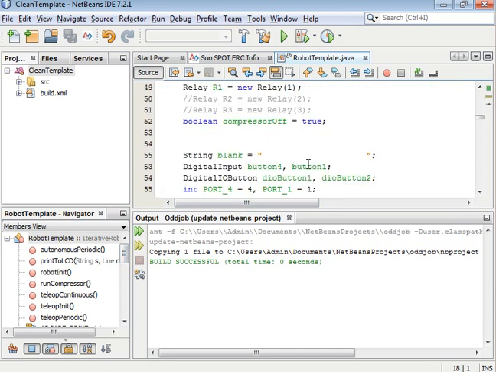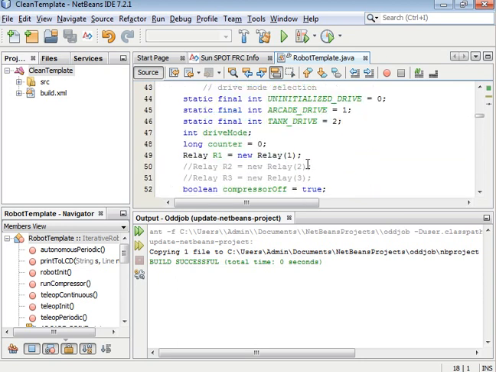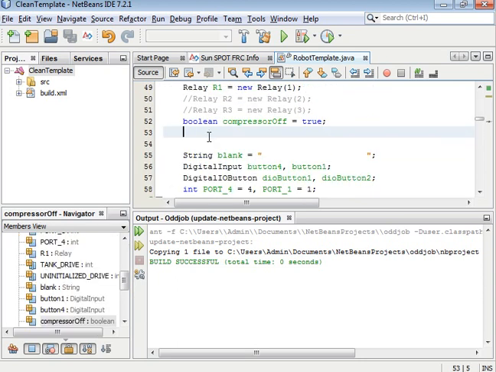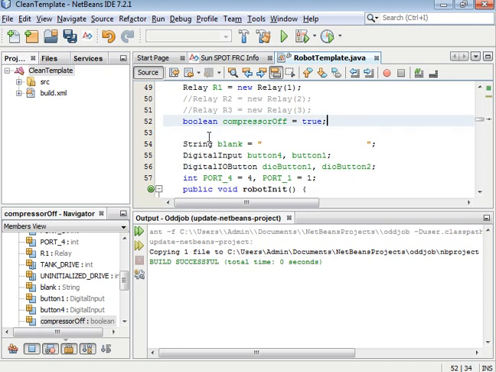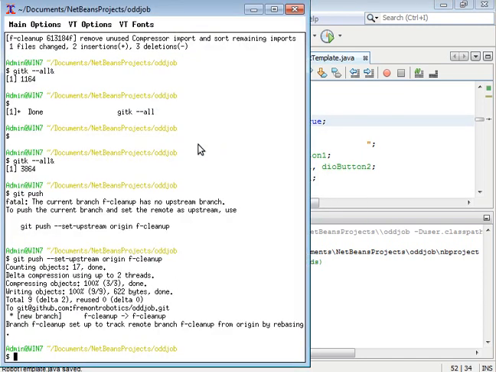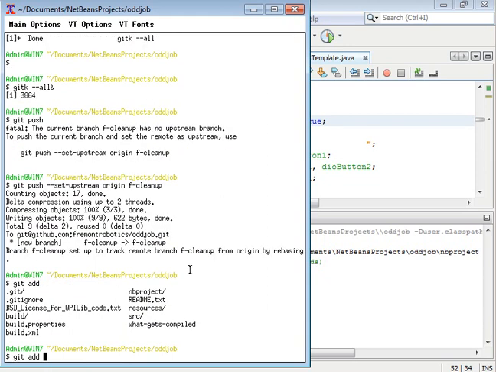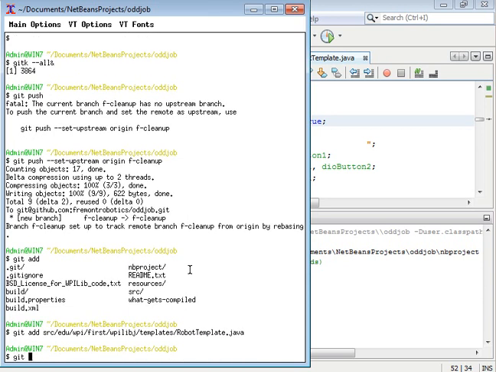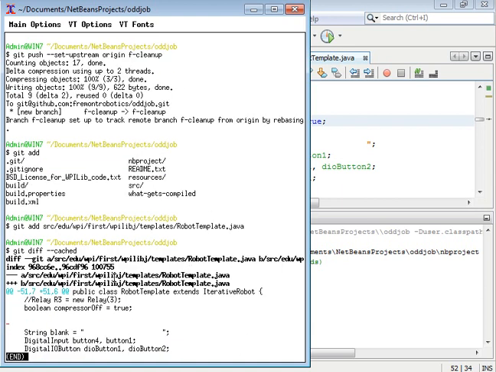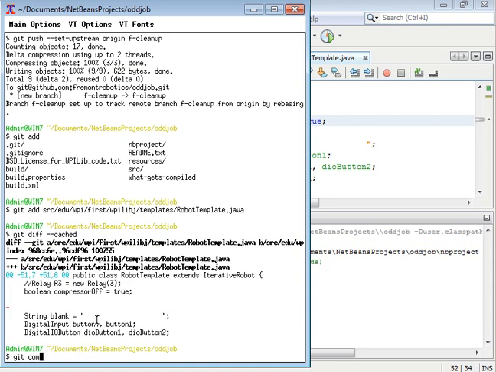Once I have that tracking set up, I can go in here and make another change. Let's see if there's any quick changes to be made. Doesn't look like it. Okay, I'll just remove a line. And I will save. Go back here and I'll type git add and that file name, and then I'll type git diff --cached just to make sure. Okay, so it shows that line is removed, and then I will type git commit -m "remove blank line".